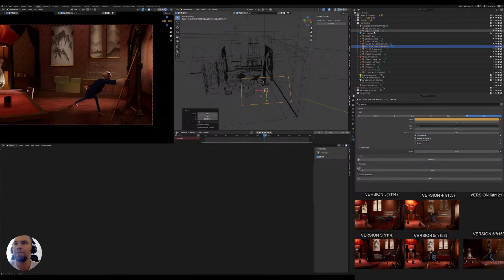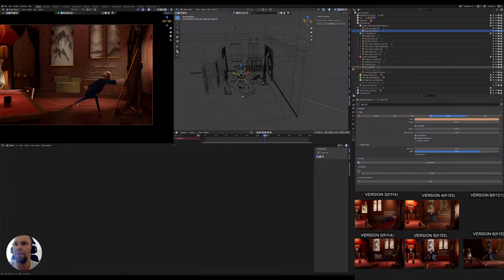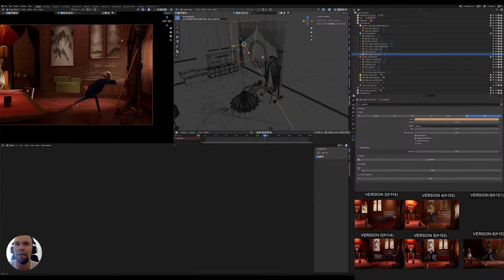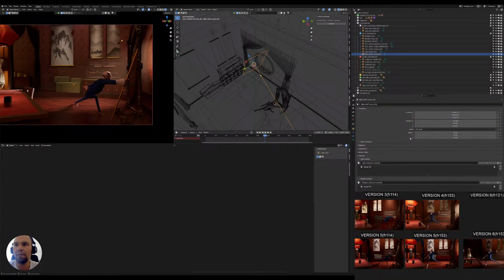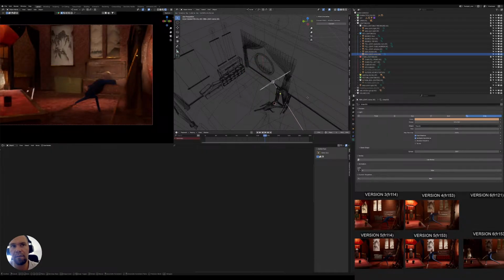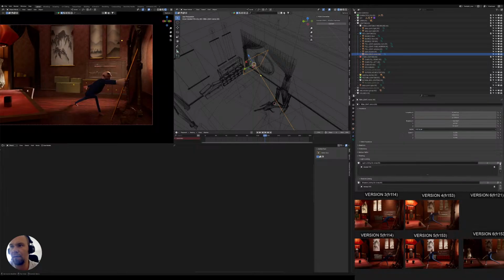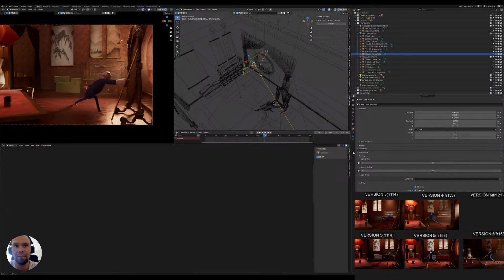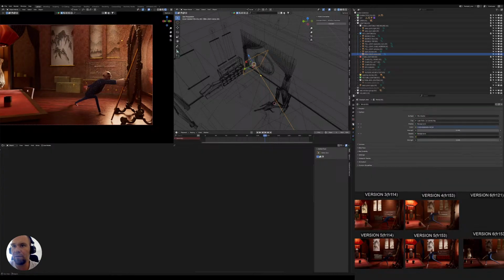And let's check this. Where do we have our mirror light? I feel like it's not doing what it should with our light linking here going on. It's definitely not doing what it's supposed to do.